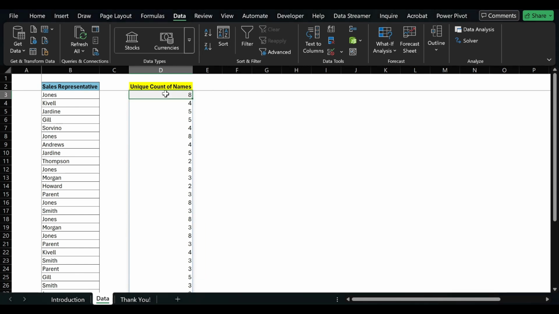So for example, what does this 8 mean? This 8 means that Jones' name has appeared 8 times. Similarly, Kivil has appeared 4 times, and Sorvino has appeared 4 times, and so on and so forth. So this doesn't give us what we wanted, but it starts the process by giving first how many times the value has been repeated. Now it's a logical calculation that we are going to see.